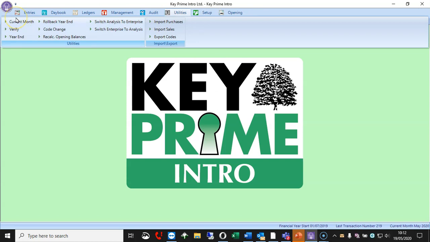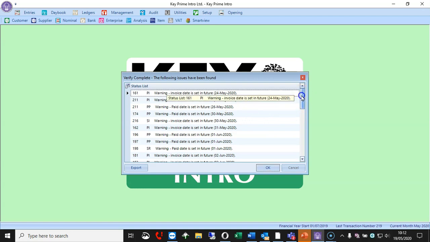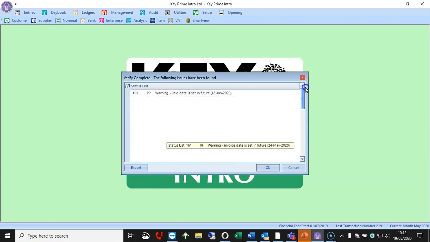On the left-hand side here, we have got a Verify button. Please click on that. It'll say it's going to perform a health check and can be run anytime, and you can ask it to ignore the transaction date. So if you have posted, and here we are in late May, you might have posted the rest of May's recurring entries for your hire purchase and private drawings, because they don't change, and so there may be some dates in the future. So we click on verify, and here I've got a few dates in the future, no problem there.